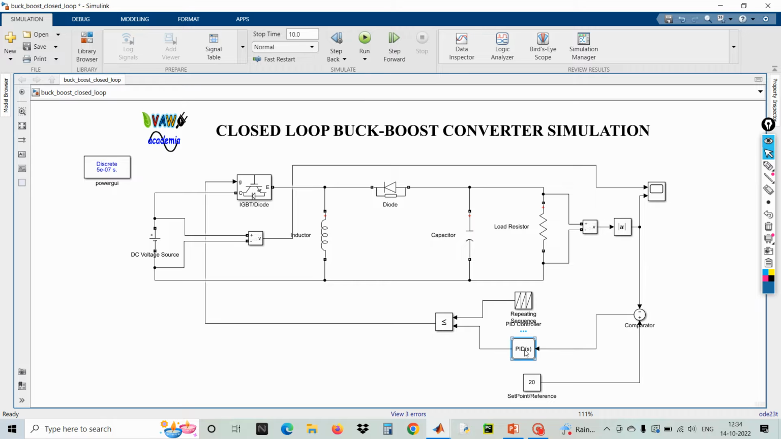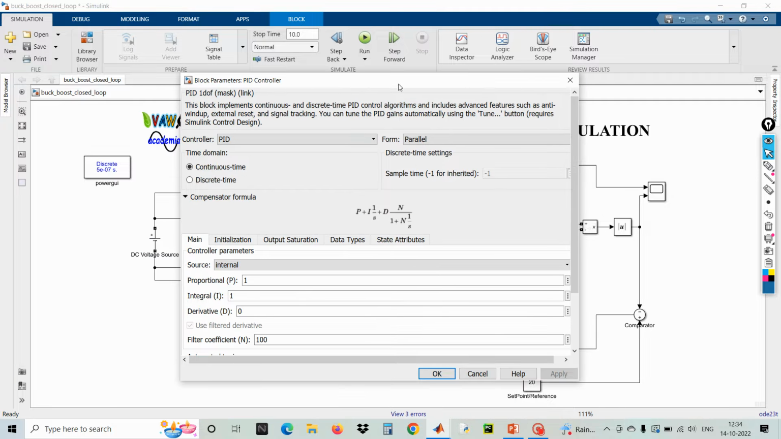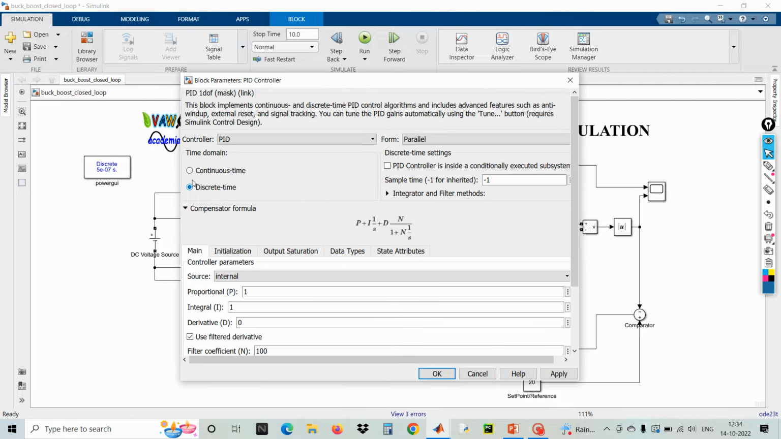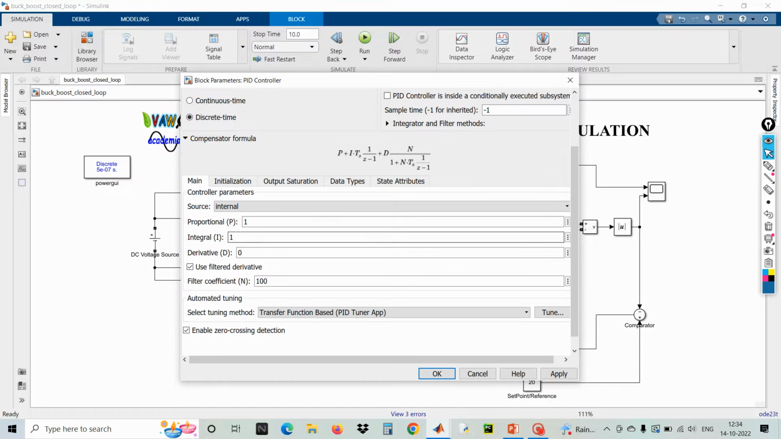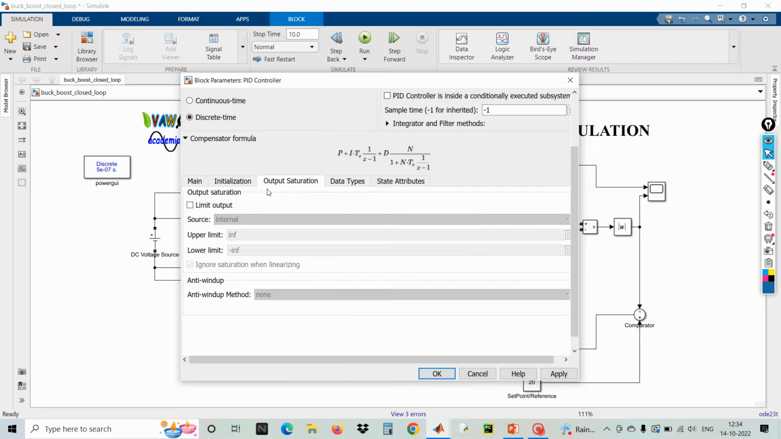In this controller, I'm going to use some KP, KI, KD values. I'm going to use the discrete PID, and the proportional gain I'm going to use is 0.45, and the integral value I'm going to use is 43.5. So proportional gain is 0.45, integral gain is 43.5. Let the derivative be 0, so that means I'm going to use only a PI controller.